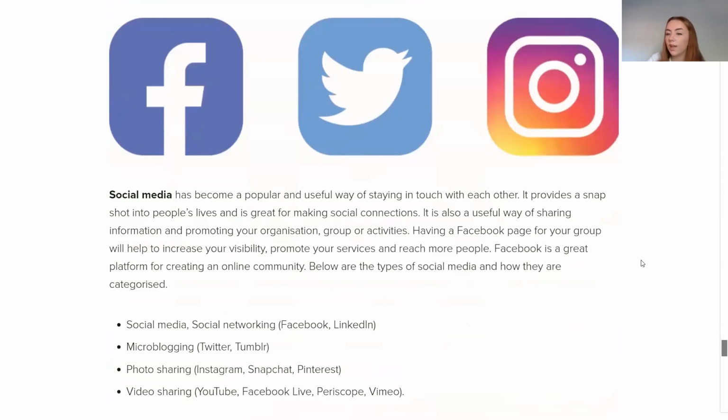Okay, so communication activities regarding social media. Social media has become a popular and useful way of staying in touch with each other. It provides a snapshot into people's lives and is great for making social connections. It's also a useful way of sharing information and promoting your organization, groups, or activities. Having a Facebook page for your group will help increase your visibility, promote your services, and reach more people. Facebook is a great platform for creating online community, and below are a few of the types of social media that you can categorize into how they function.